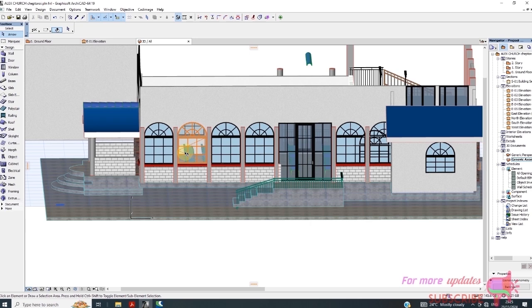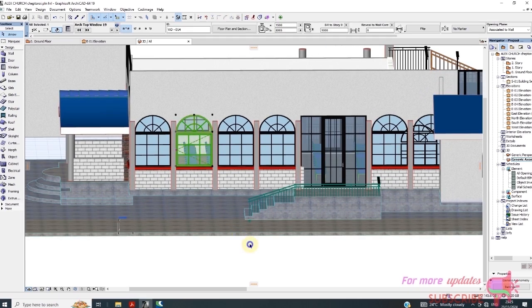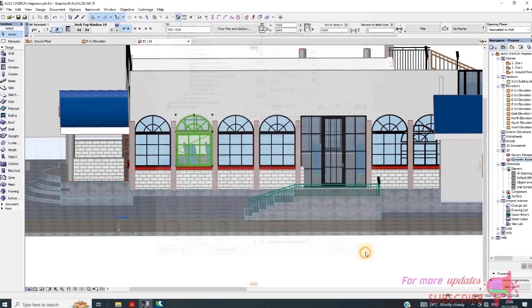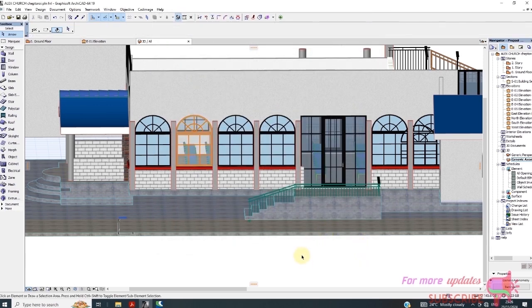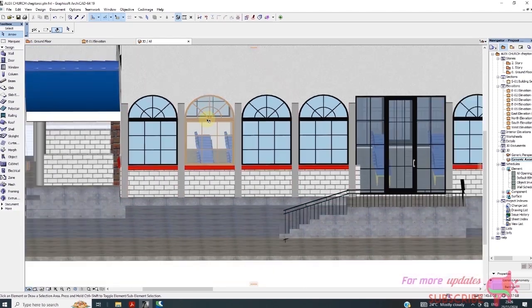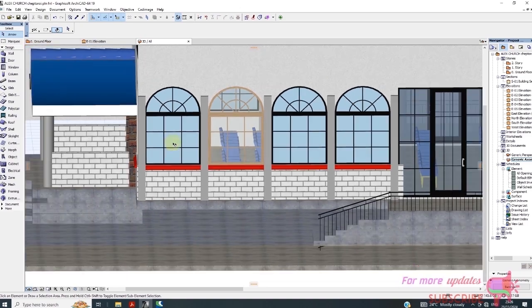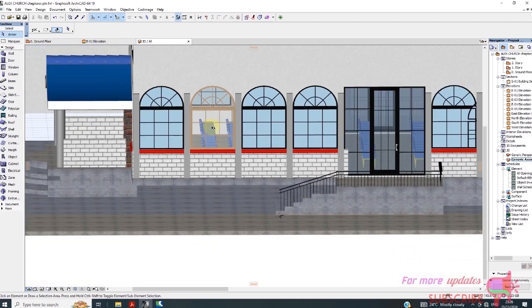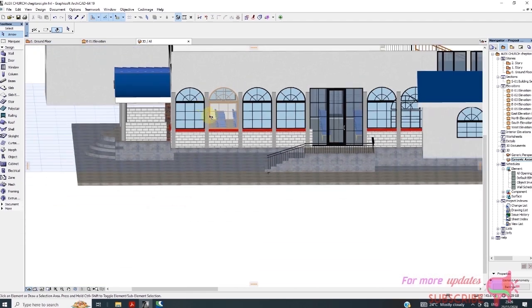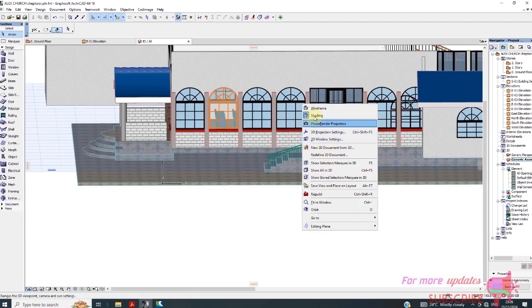You can see the effect of overriding. Then I'll click again, right click, window selection settings, and check these opening lines. Then click OK. Now, almost there. You can see how this window appears. These windows we cannot see through, but this one you can see through, and the colors are a bit different.